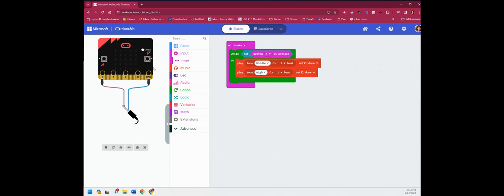So let's see if this works. We're going to come over here and press shake. And you can see that those are repeating over and over. Now, hopefully, when we press this A button, it stops. So while the A button is not pressed, this repetition will continue to go. But as soon as we come over and press that A button, then it stops. That's when we break the loop and exit it and go to the next thing in our program.